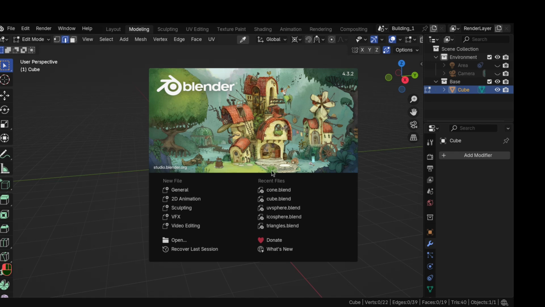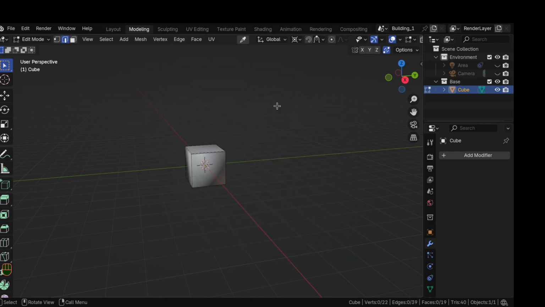Hopefully this will be easier to see. So this is Blender 4.32, and we're going to show an update on how to do a procedural texture, how to bake it, and upload it into Second Life in one go. So let's get started.